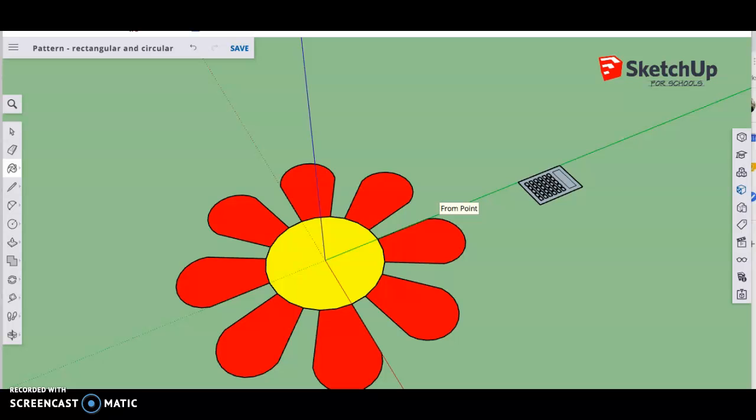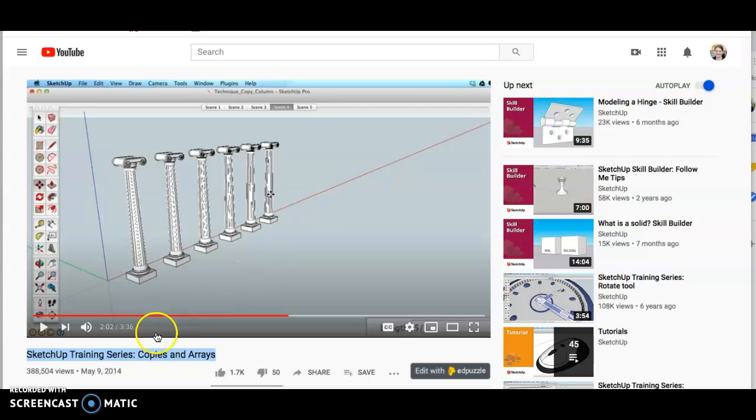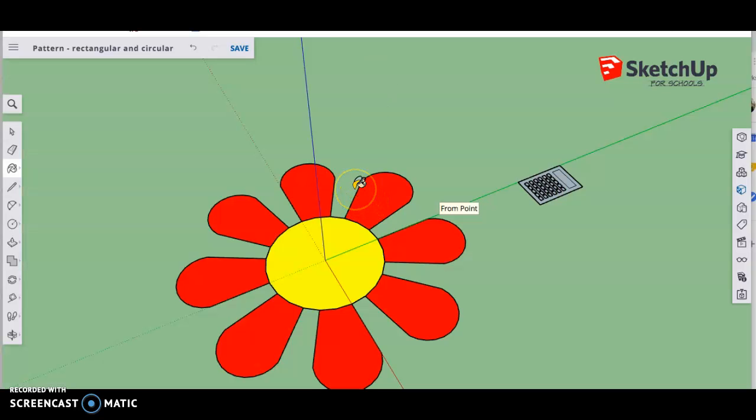Let me see, I believe it is SketchUp Training Series Copies and Arrays. So you should have already watched that video, and now you're ready to do some modeling. So first off, feel free to play around with it as much as you like. If you can do this on your own without watching this instruction, go ahead and do it.